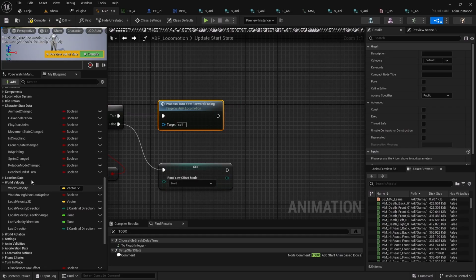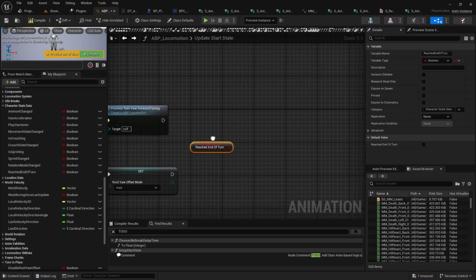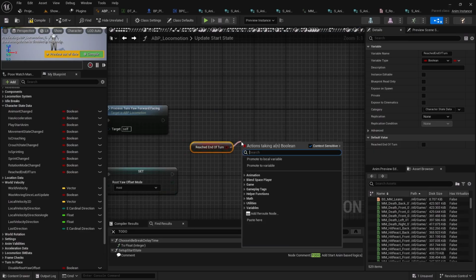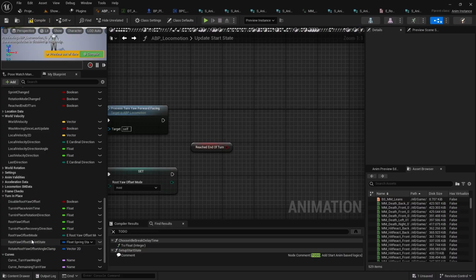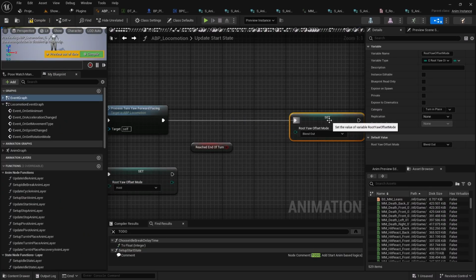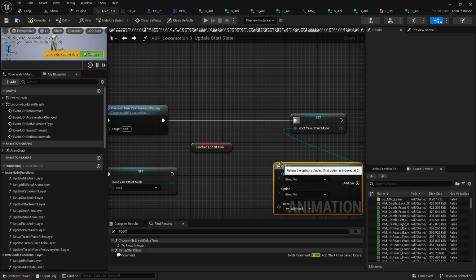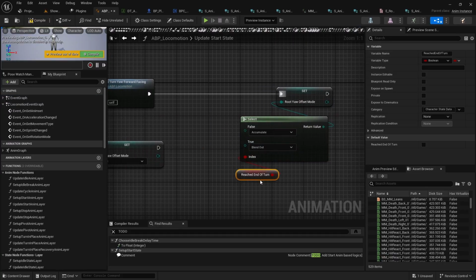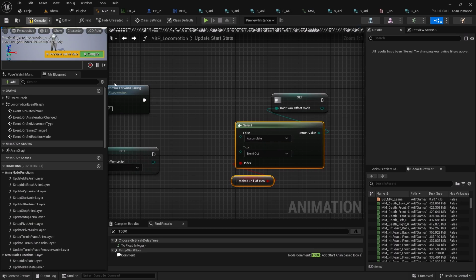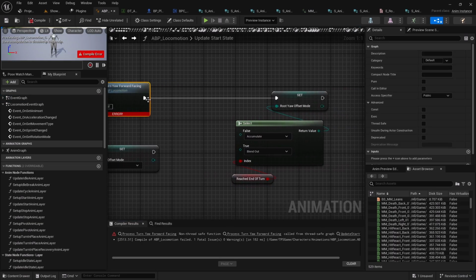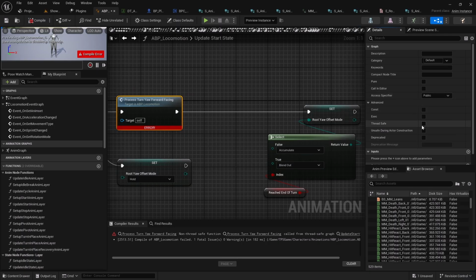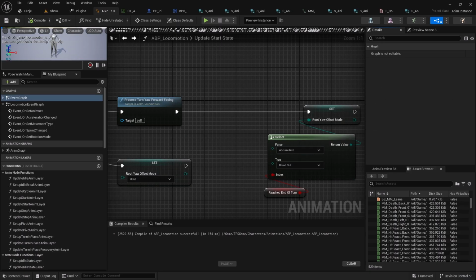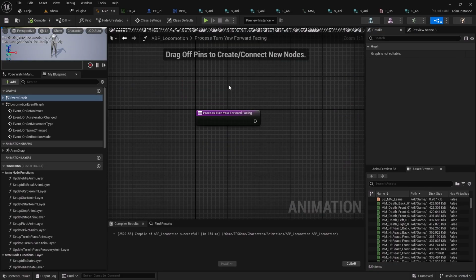and then we can get that reached end of turn variable, and we can select the root to offset mode based on that. Right, so if we reach the end of turn we can blend it out, if not it should be accumulated over time. Right, yeah, so make this process turn yaw curve forward facing a thread safe function, otherwise it will give a compile error. Okay, then let's implement this function real quick.